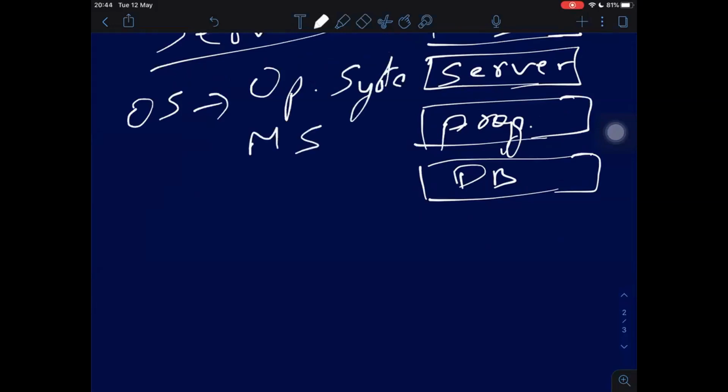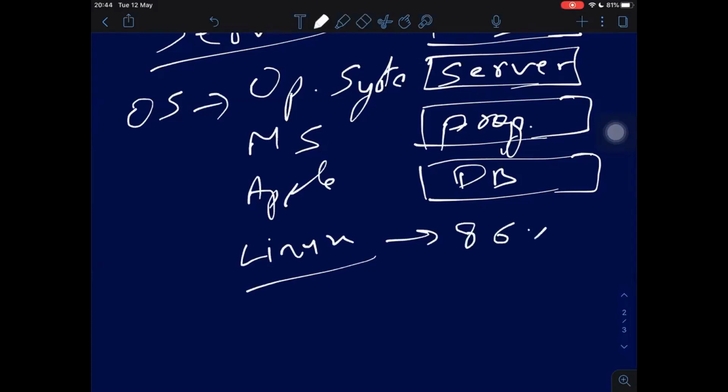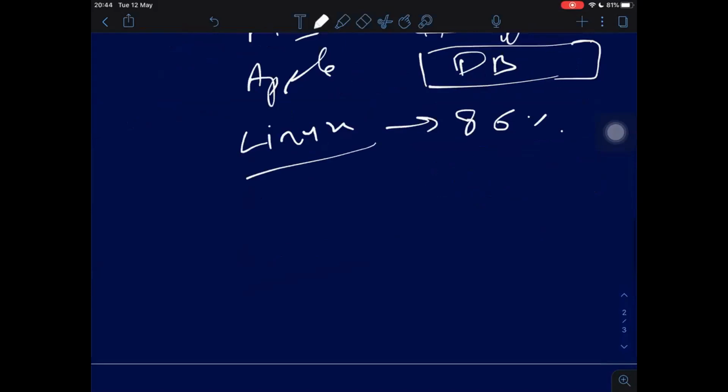Like I said, there is Microsoft, there is Apple, and there is Linux. Linux by far is the biggest, has the biggest market share. I think it covers almost 86% of the entire server market. Now, Linux by itself, for those who don't know, is broken down into multiple frameworks, multiple. DB is not part of the OS. The operating system's job is simply to put things together. Okay.